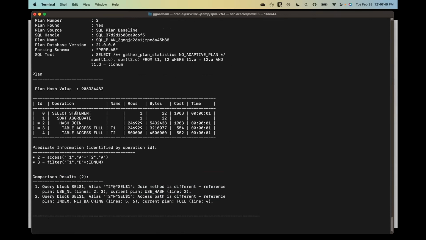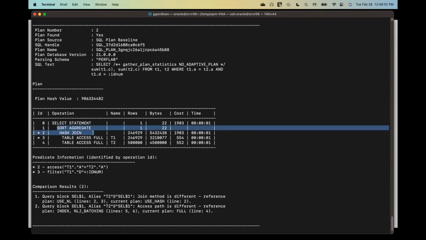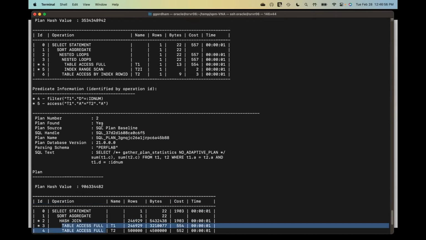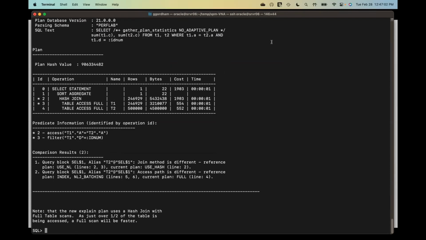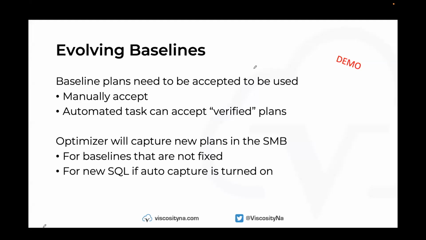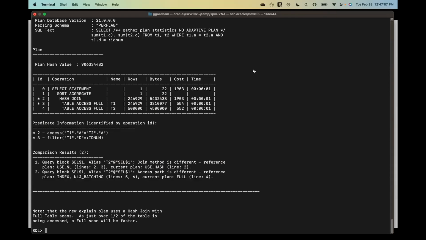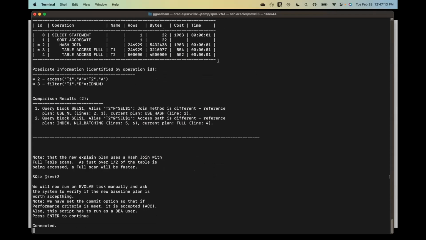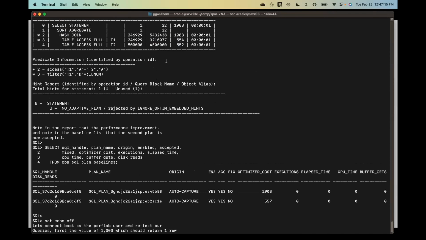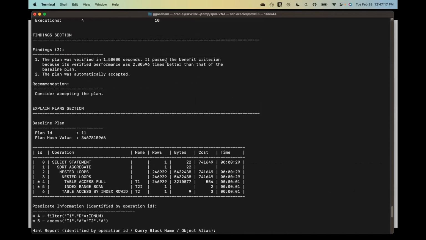But note that this second execution plan uses a hash join and full table accesses, versus the original one, where we have the accepted baseline, which is nested loops. So let's head back here and actually run the evolve task. This is just going to run an evolve task against that statement.